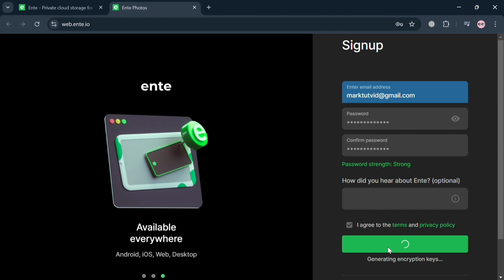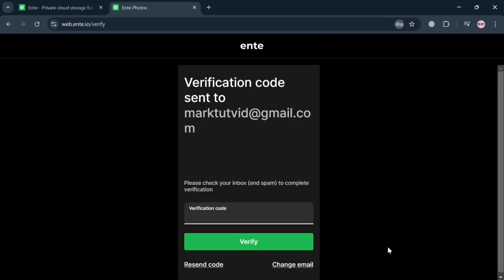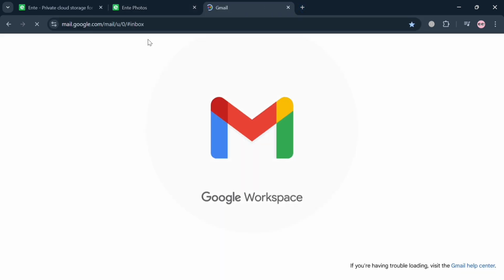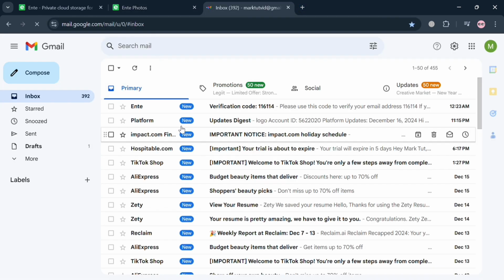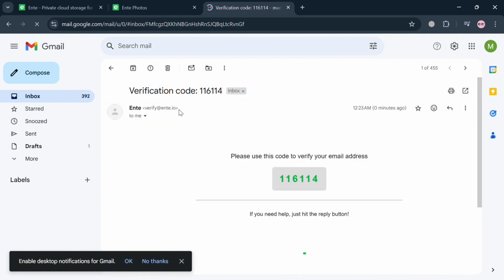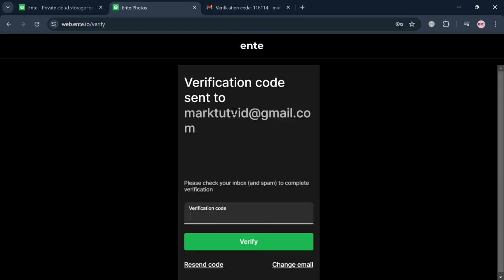Upon doing so, it will automatically direct us to this page, and it will show us that the next thing we need to do is to verify our email address by entering here the verification code that has been sent to our email inbox. So just go to our email inbox and click the email that we received from Ente, copy this code, and paste it directly in here. And upon pasting or entering the code, proceed by clicking the verify button.